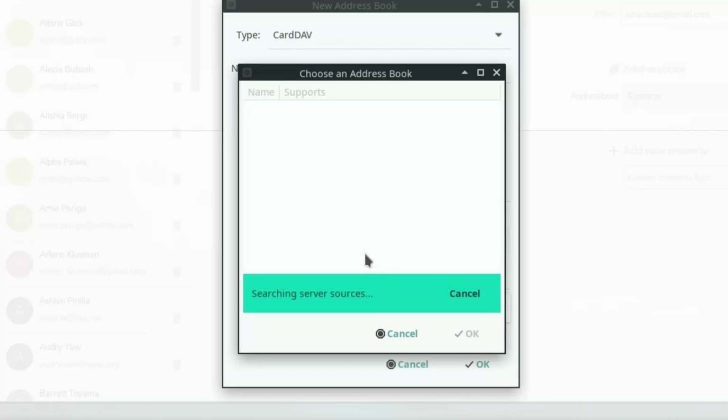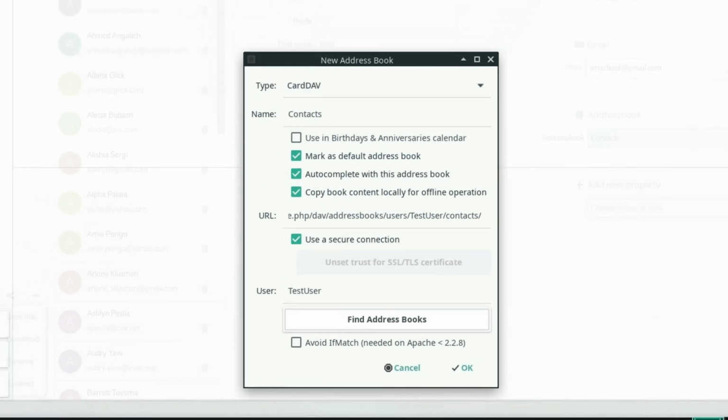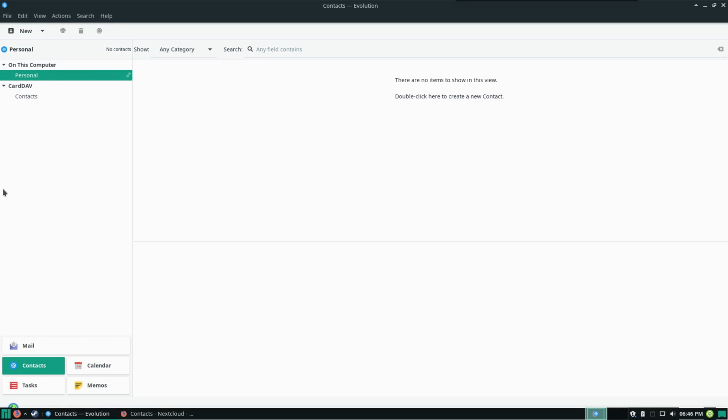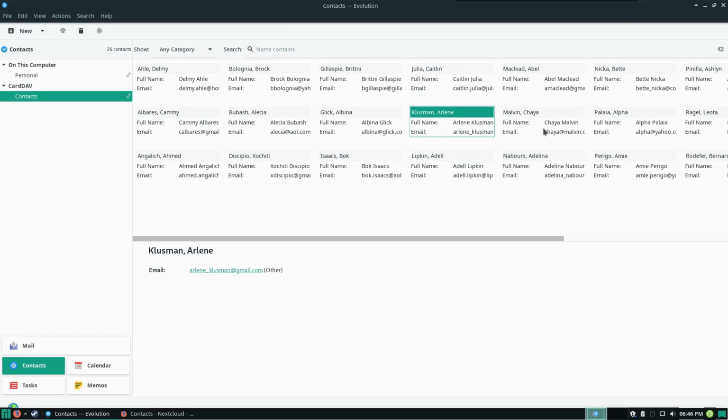Now let's go ahead and rerun it. Since we've already entered the password, it will find our contacts, hit our contact button, and now push OK. And so now what we're going to find is Personal doesn't have anything. Click on down to CardDAV contacts. And now our contacts are listed.